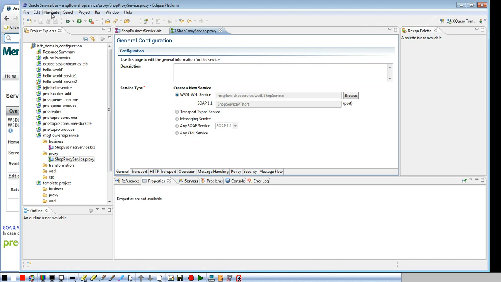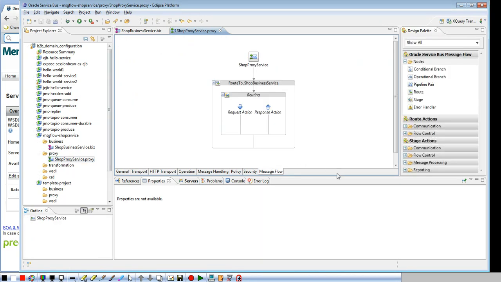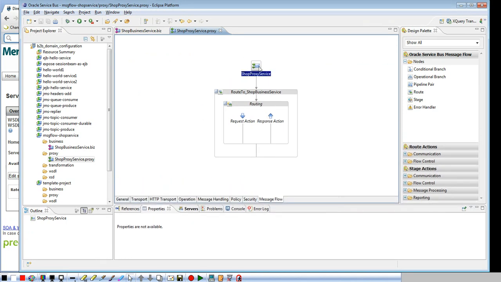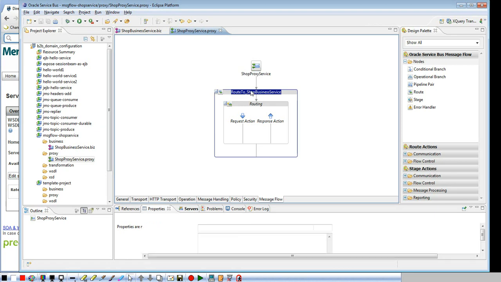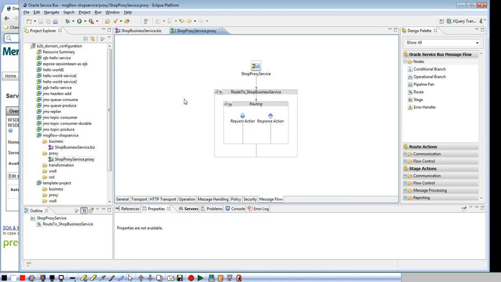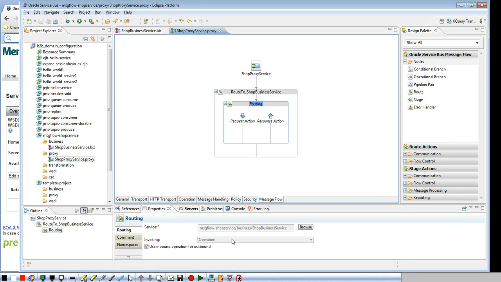If you look at the message flow of this pass-through proxy service, all you have is a start node and then a route node. Based on the node, you have specific actions that are created for those respective nodes. That's what we were saying initially: rather than trying to remember all of these, when you use the context menu, it will show the right options that are available for each one of them. So it is routing directly to the business service.